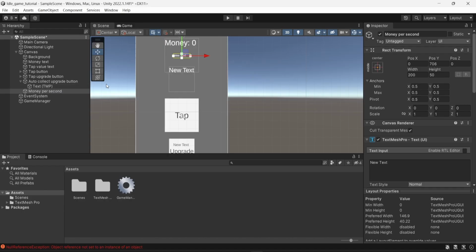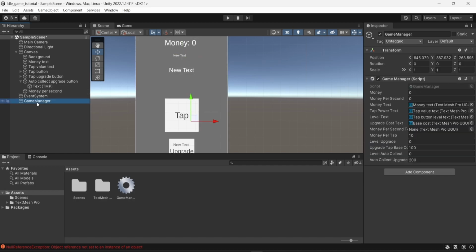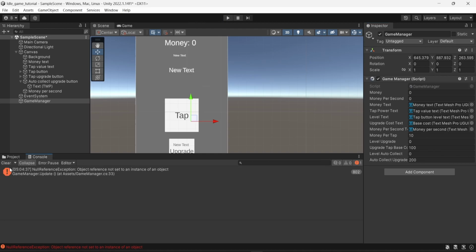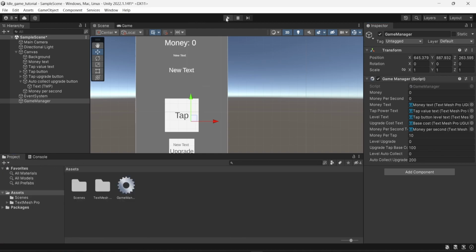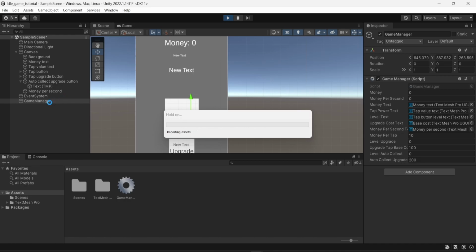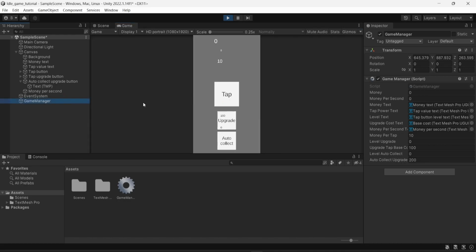Back in the editor, I need to go into my game manager and assign the money per second text object into the money per second text in the script. Once I've done that, I can go into play mode, go into the game manager and see our values. So right now I cannot buy anything, so I need to upgrade. So I need to tap, make some money.